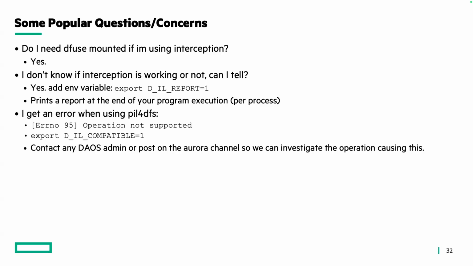Do I need diffuse mounted if I'm using PIL4 DFS because it intercepts everything? Yes, you still need diffuse mounted because there are some things that we do not implement in the interception library that we defer to diffuse. Johann talked about mmap, things like that. So yes, you need diffuse mounted while using interception.